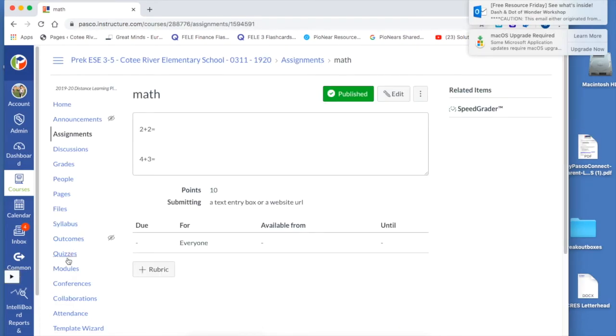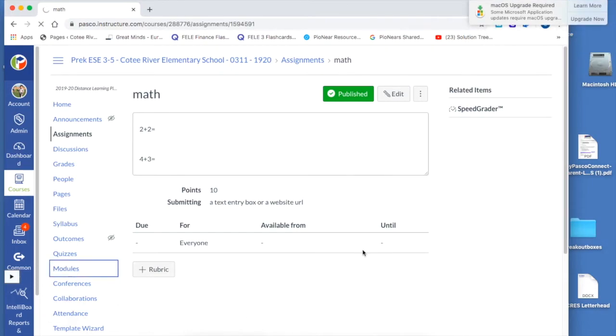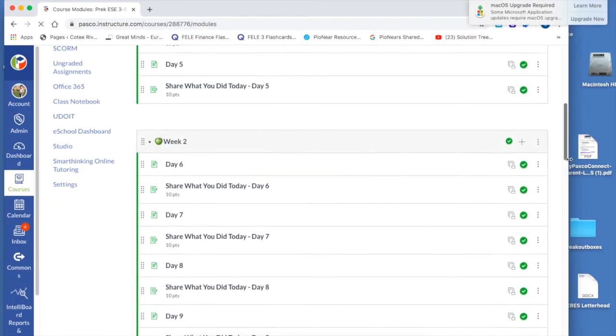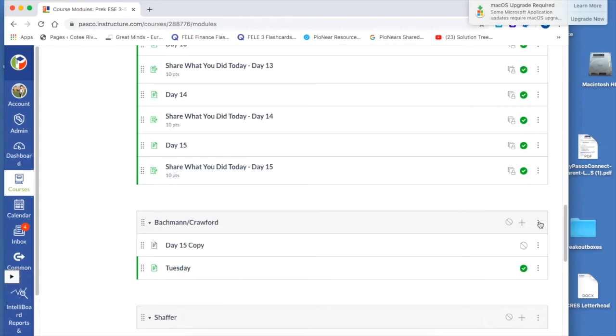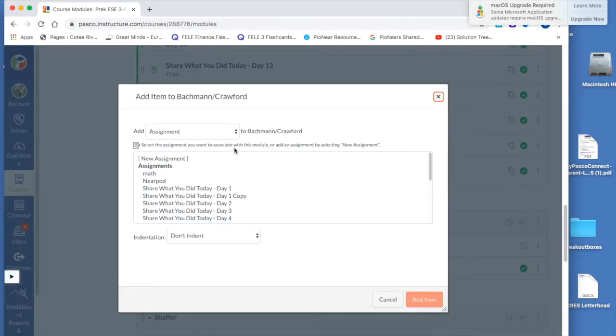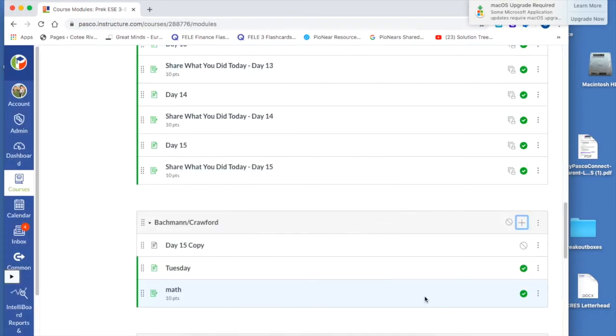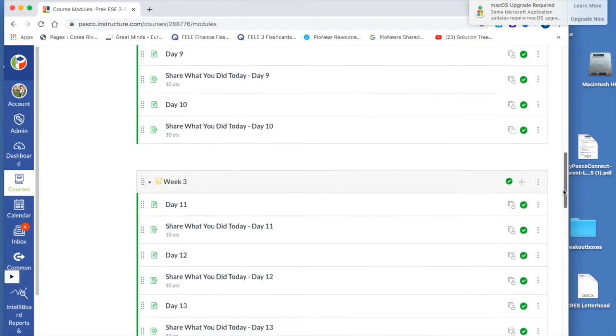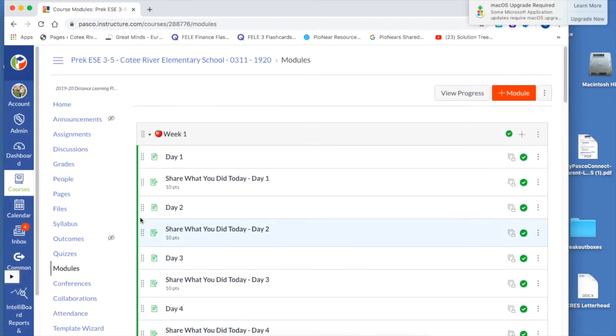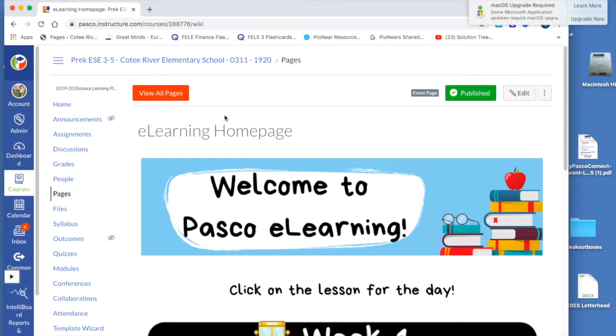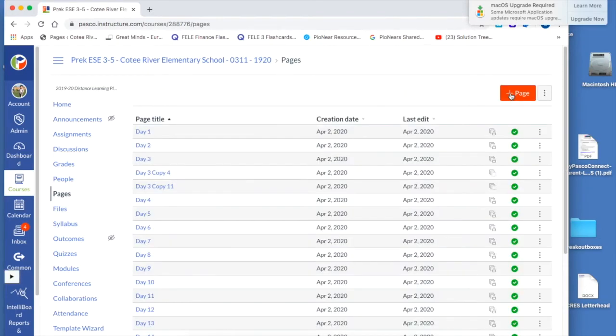And then I'm going to go back to where it says modules. Go back down to say Bachman and Crawford's class. I'm going to click on that little plus sign. There's my math. And I'm going to click add. So as I'm building stuff, most of the stuff you're going to build is in pages. So if I went to pages, I have to always click view all pages. It's a pain to add a page.